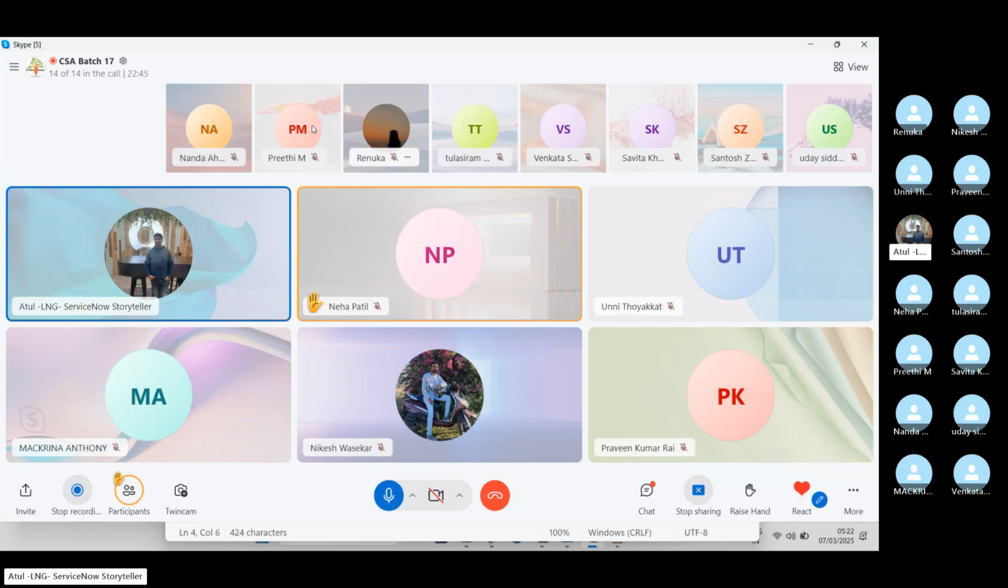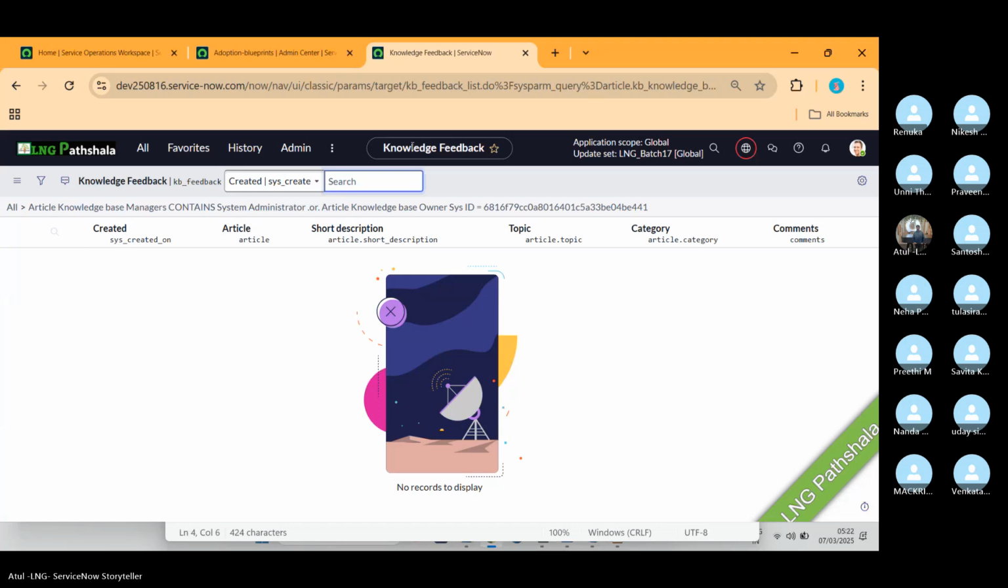It's muted or what? Okay. Thanks. Everything will get captured in the update set. Who is speaking? Renuka, can you go on mute, please? I can see her on mute, but still. Okay, good.